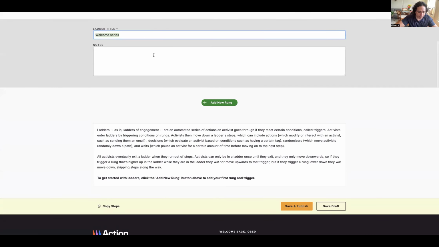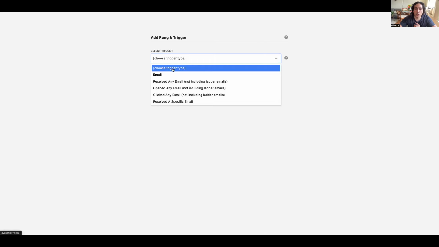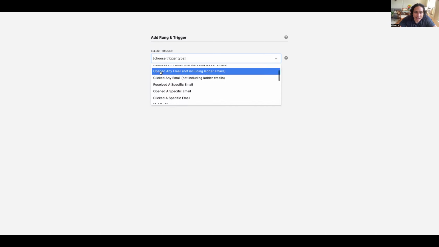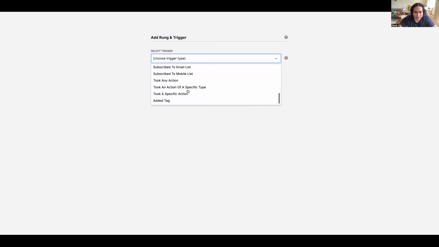And we'll add a name for this. And this will just be the new mobile message signups. So let's add a rung. And these rungs trigger people in. So you'll notice we have triggers for emails, so they receive, open, or click on an email, and the same thing for mobile message.